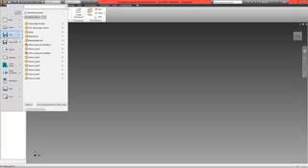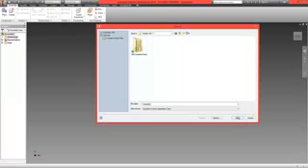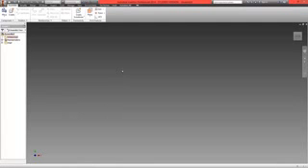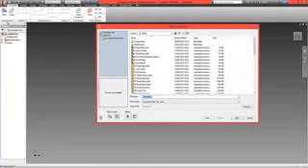Choose first of all to go File, Save. Save with whatever name that comes up first, so in this case Assembly 3. With your part saved, first of all we're going to choose from the ribbon the option to place a component.